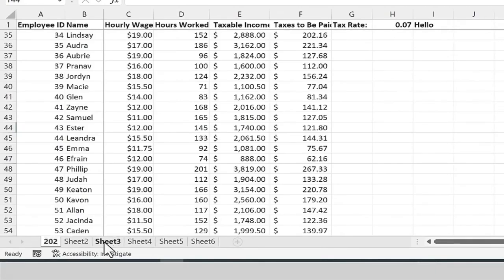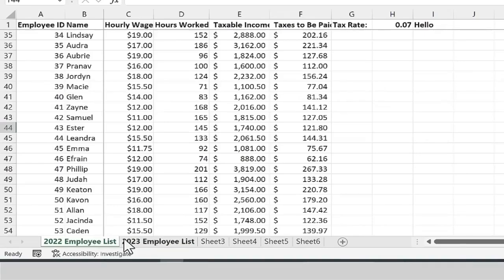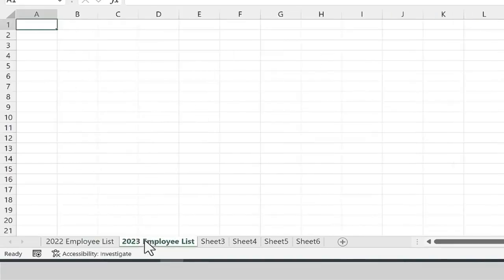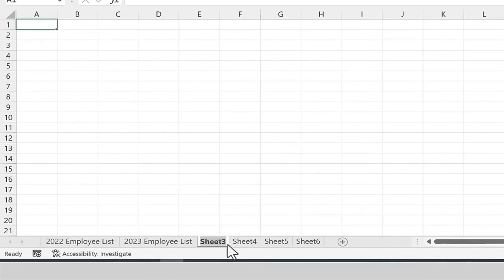So I'm going to call this 2022 employee list, and then I can tap enter on the keyboard. That's the new name of this particular sheet. If I double click on sheet 2, then I can name that 2023 employee list. Tap enter. So I would encourage you to get to the point where you use more than one sheet in a workbook, if it makes sense to do so. And it really is good practice to name or rename those sheets so that you and others that see your spreadsheet know what they're looking at. They understand what the data is. So double clicking on those sheet titles enables you to rename them.